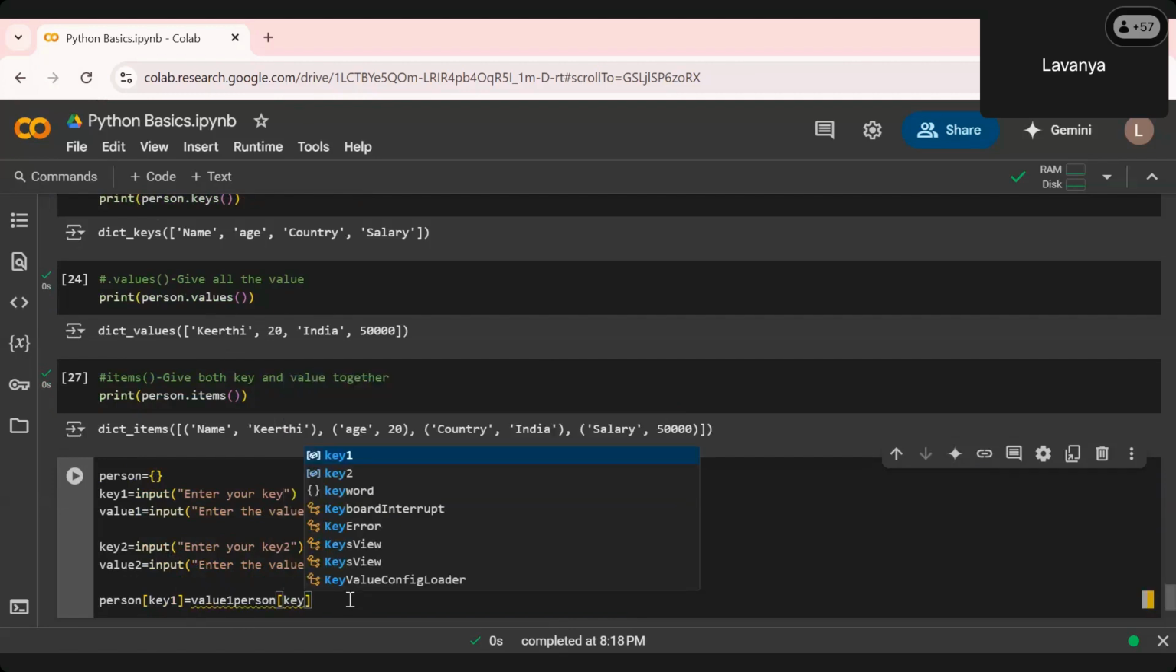We can create a dictionary by using the dict keyword. Yes, you can create it using the dict keyword. The dict keyword is used to create a dictionary, and if you want to convert something into a dictionary also, you can do that.